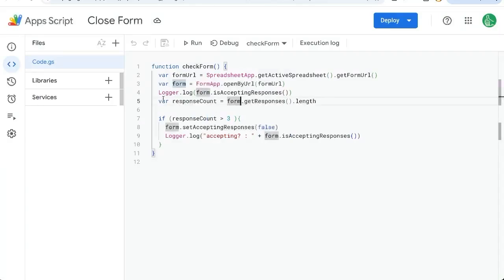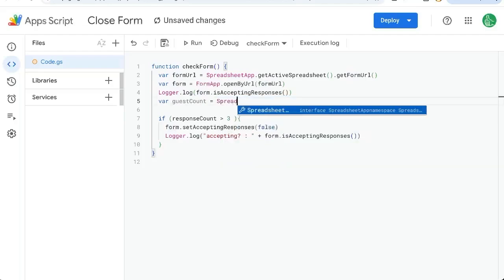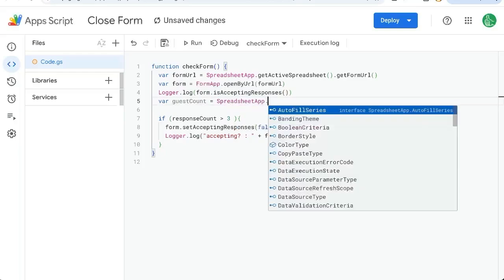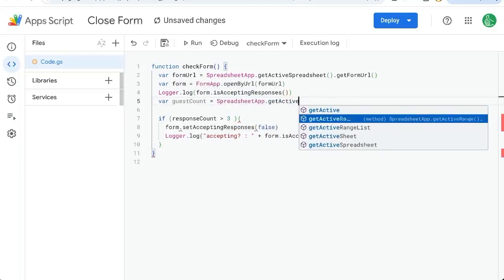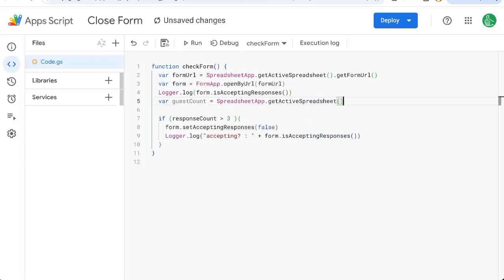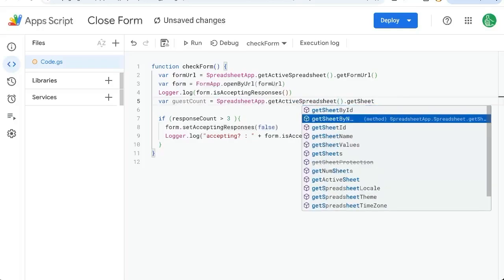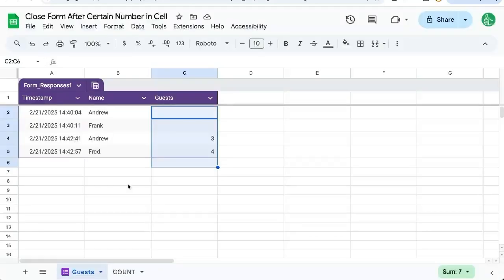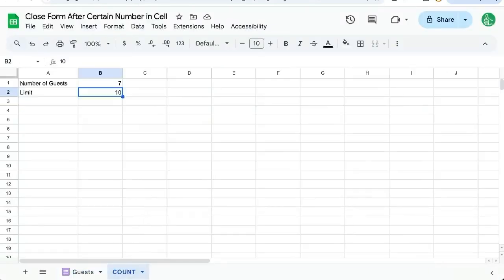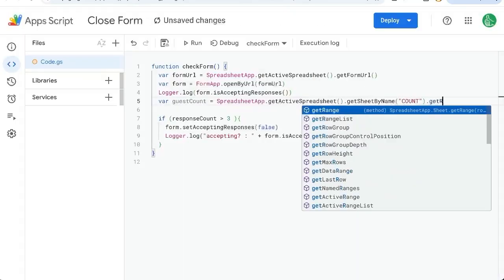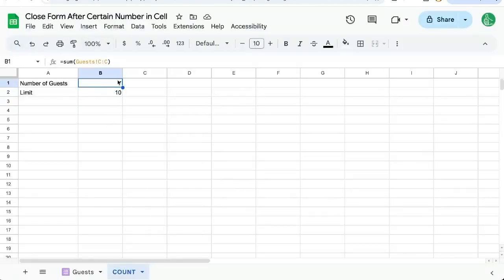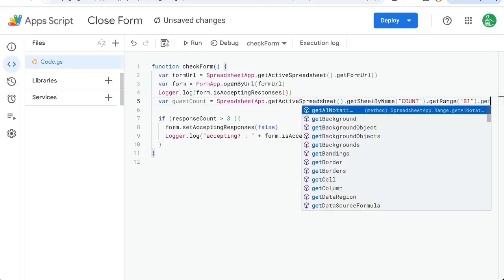So we don't need response count anymore. We actually need guest count. We're going to get the guest count not from the form responses, but actually from the spreadsheet itself. So we're going to go SpreadsheetApp.getActiveSpreadsheet, which is the total workbook that we're working in. Get sheet by name, and over here let's make sure we have the correct sheet. Count is what we need. Count. Get range. Let's make sure we get the correct range. We're going to go to count. We're going to get B1, and we need to get value.